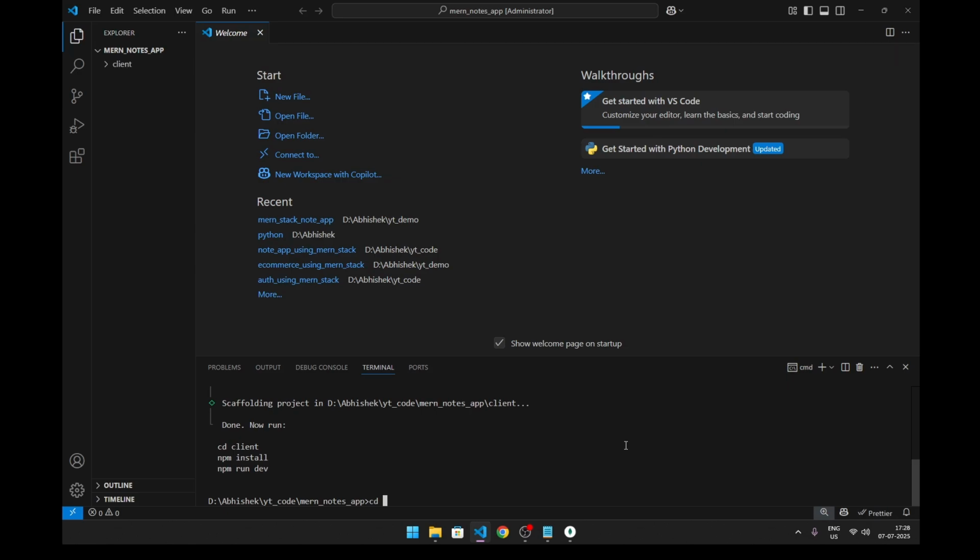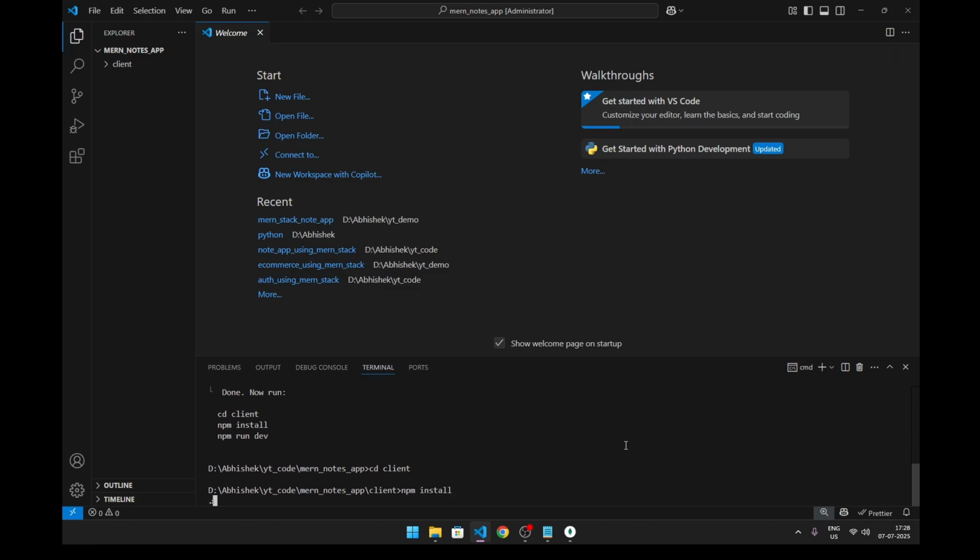Then go to your client directory. Then write npm install. This will install our project dependencies in the client directory. This will take a few minutes.